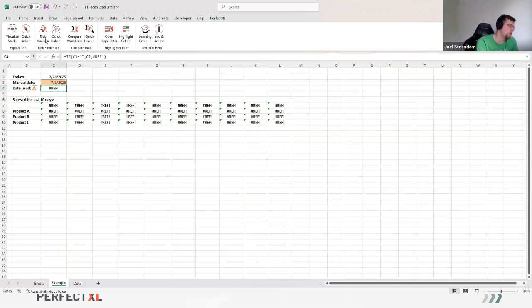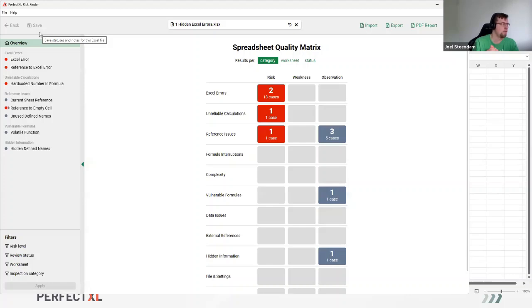fix. So I'm going to go ahead and pop over to this risk finder area up here. I've got this add-in installed. That's the software that we built as a company. And this risk analysis allows you to see any Excel errors that might be in the model. I've got an overview on the left here of different categories of issues. I'm going to ignore these down here. We've got things like hard-coded numbers and formulas, references to empty cells, and focus specifically on those Excel errors.